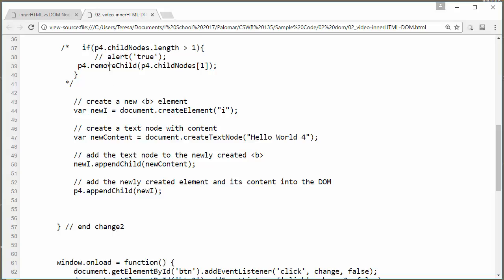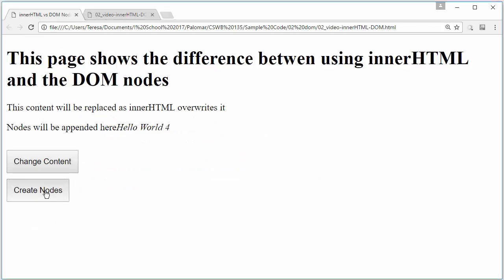Now we're removing the child, and we're going to remove the second node. However, how you remove it depends on the opening scenario. Notice, I did decide to keep my first child. However, every time I click this button, it checks to see if the child nodes is greater than 1, and if it is, it removes the second one, which is child nodes index position 1.